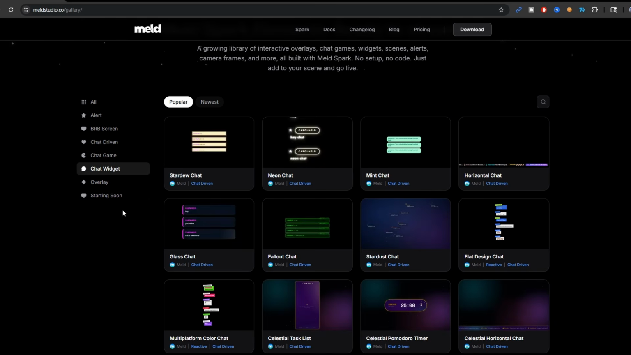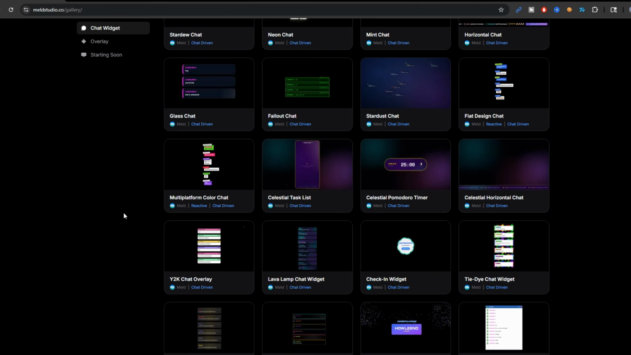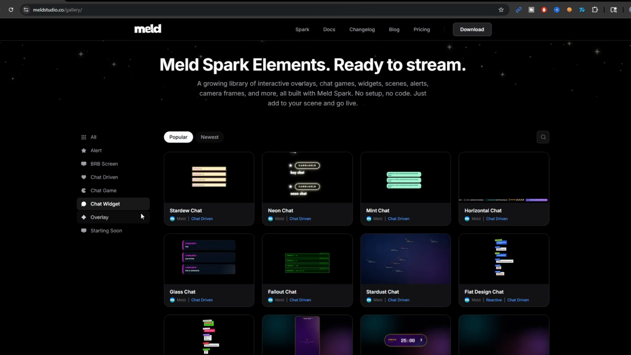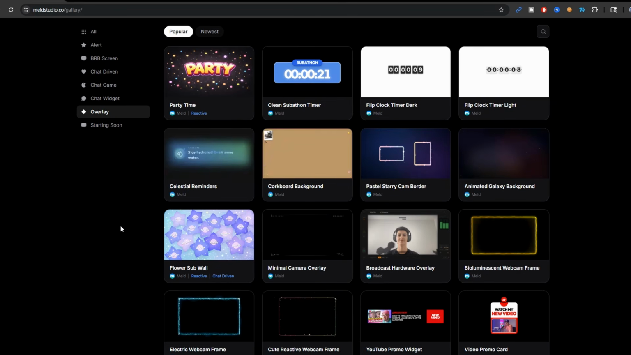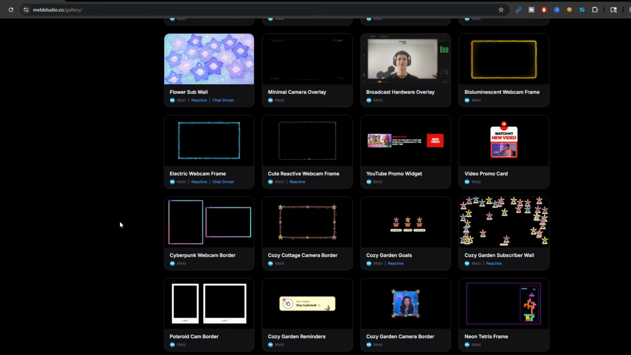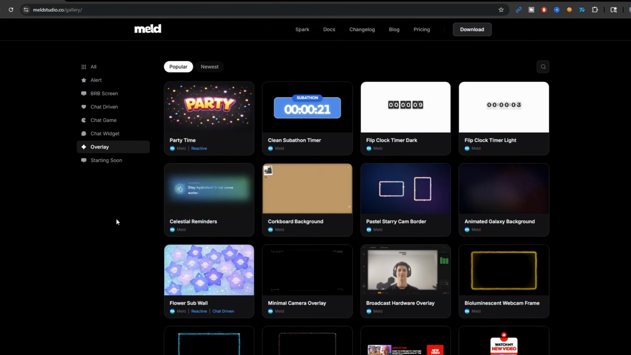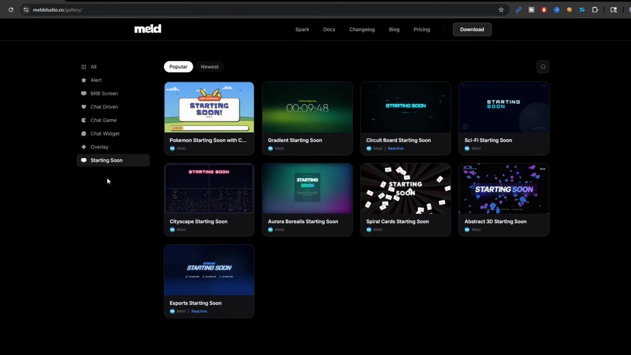You got chat widgets. So if you like certain themes for your chats, that seems to be the main theme here for your chat widgets. Then you got overlays. So if you're looking for timers and webcam banners and stuff like that, there's some pretty cool ones here. And then you have your starting soon as well.